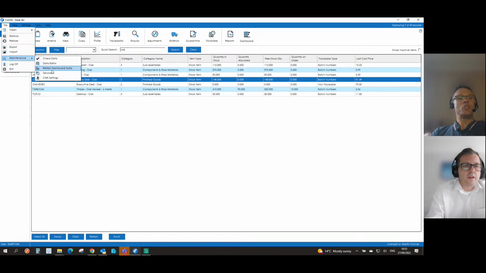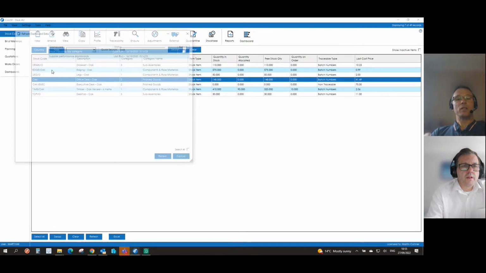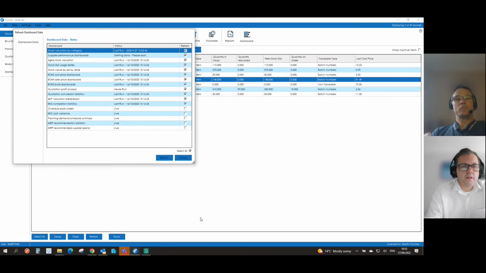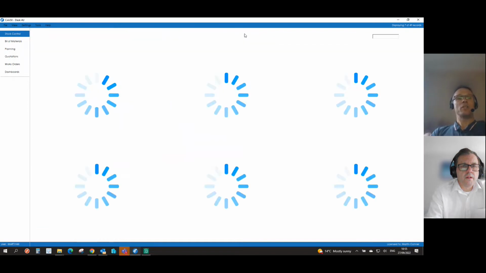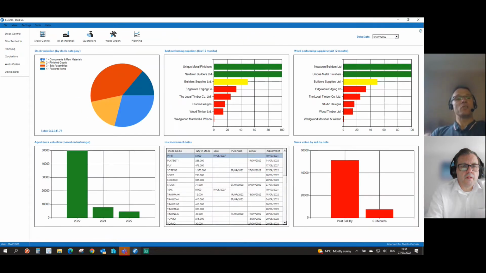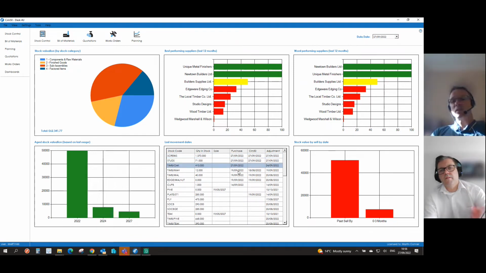Yeah. So let me just refresh those, because ordinarily these would run overnight, and some of them are live. So if I go into the stock control dashboards, you get things like a stock valuation pie chart, best performing suppliers, worst performing suppliers, stock value by sell by date from a traceability, aged stock, last movement date. So if we were looking for things which have happened today, we were bringing these items in today, so we can see those.